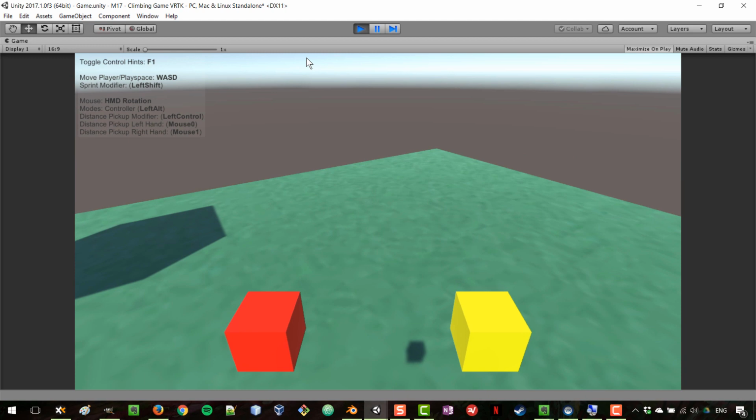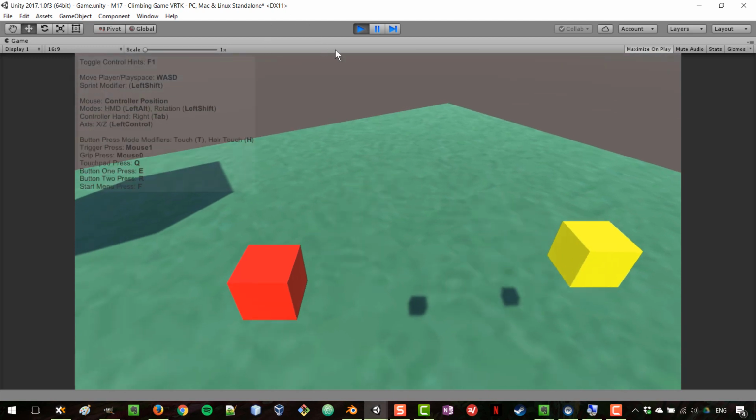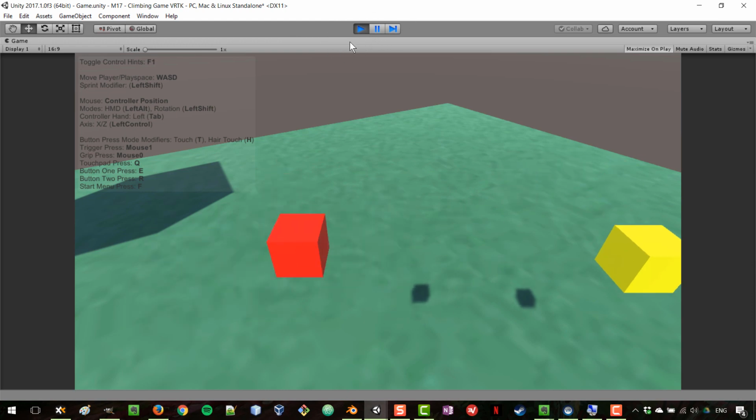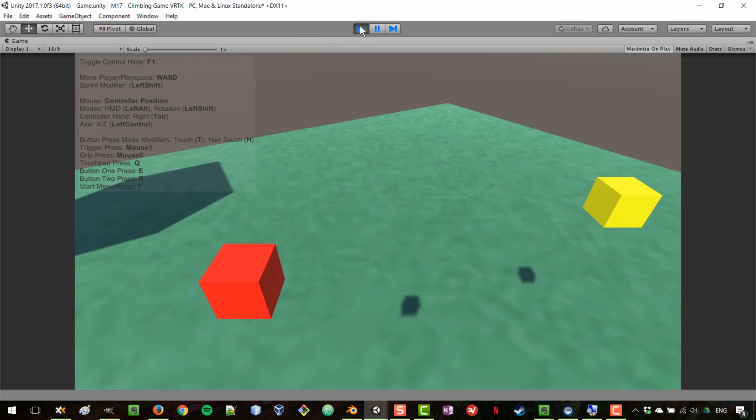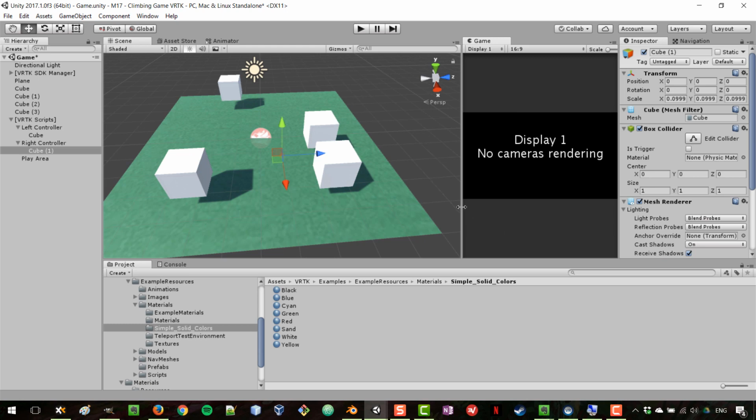So if I press Alt again to move to controller mode, I can move my right hand or I can move my left hand. So they are now being tracked. So that is the absolute basic setup.